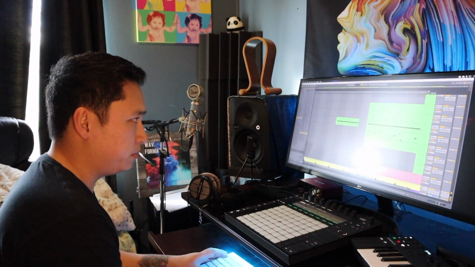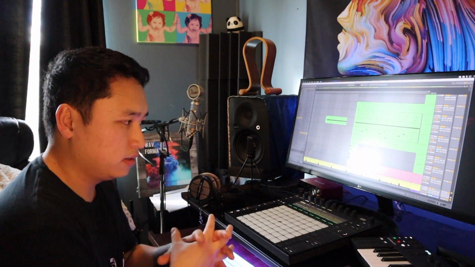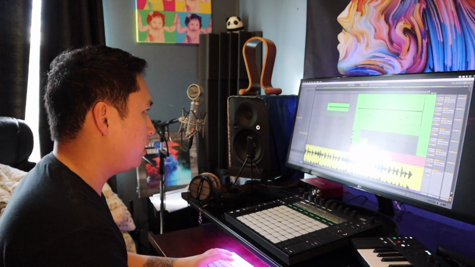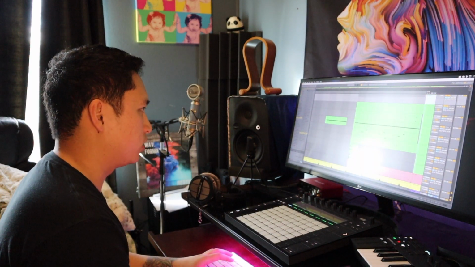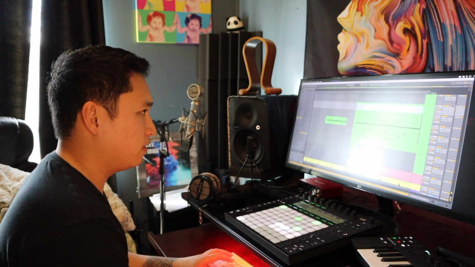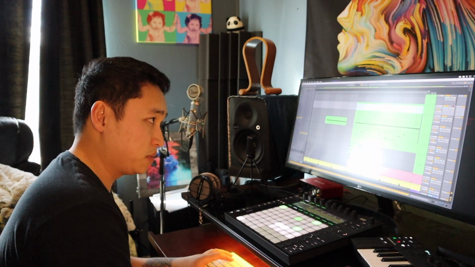Okay, so we took that loop. That is kind of the foundation. That is kind of the main melody of the song. And I'm going to show you how I did the drums. This is the drums by itself, by the way.